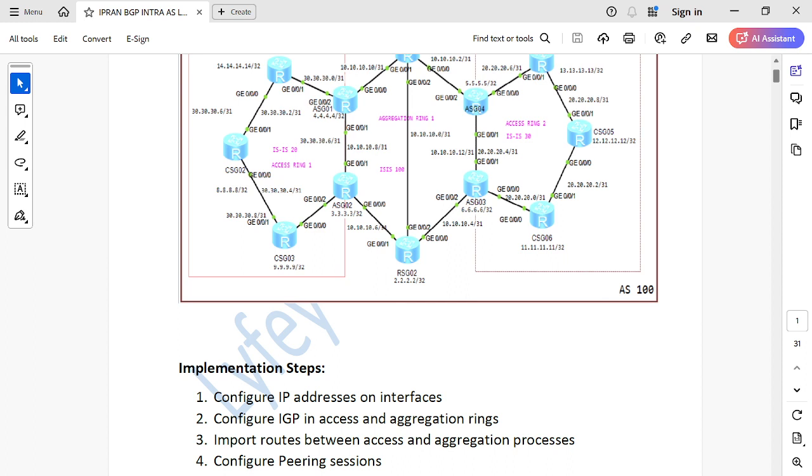The third step is to perform route imports between access and aggregation processes. So remember, once you've configured the different access processes and the aggregation process, you need to perform route import. We'll be discussing again how to configure route import between the access and aggregation to ensure that there is reachability between different loopbacks from access to aggregation.